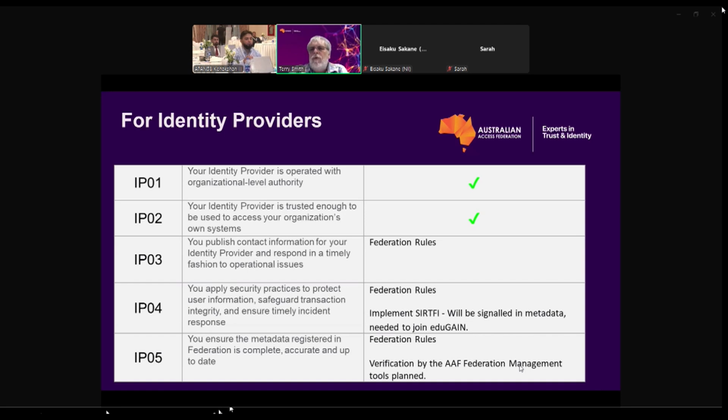And for us in the AAF, we're automatically giving that a green tick for all of our identity providers, because each identity provider, when they join the federation, has got to have sign-off from their CIO or above in their organisation to say that they are happy to participate as an identity provider in the federation. So they've got that high level of organisational authority to do so.